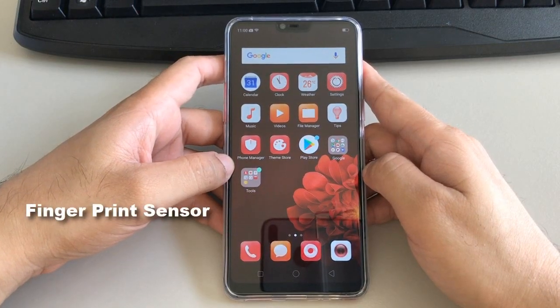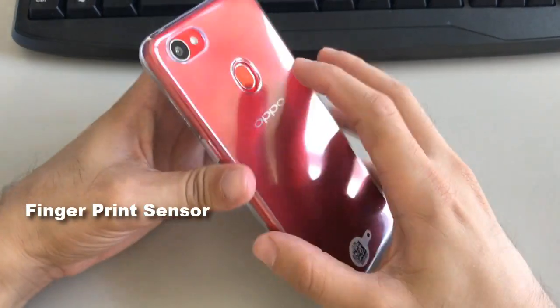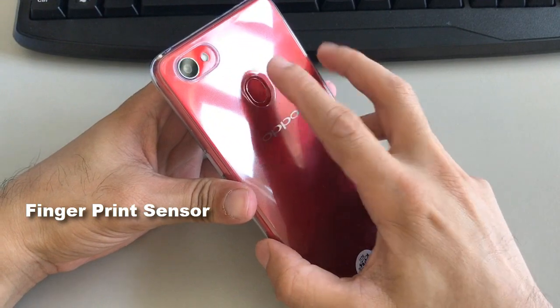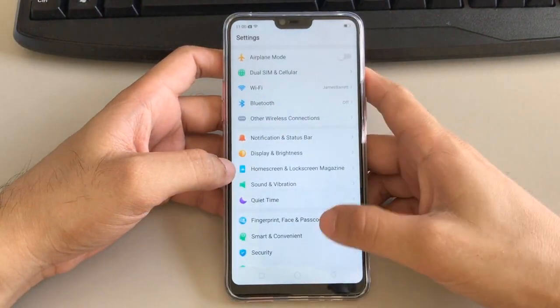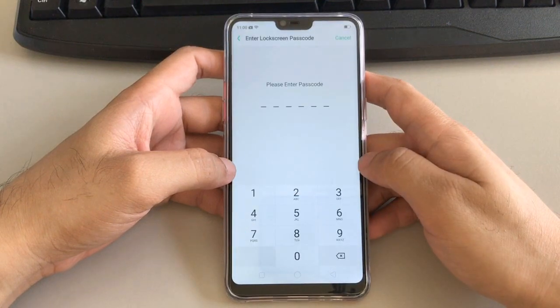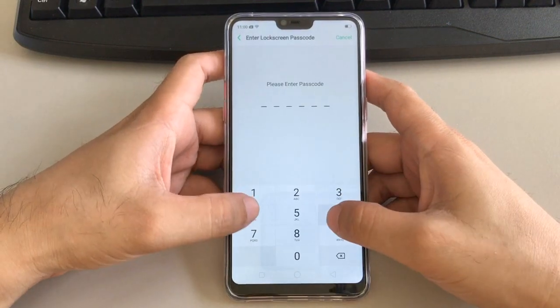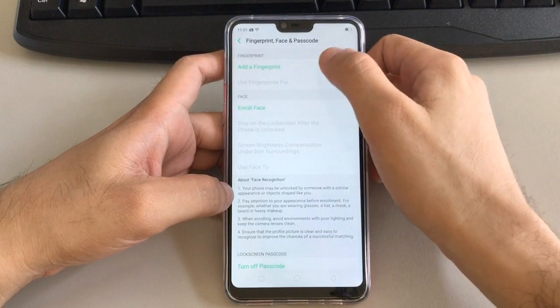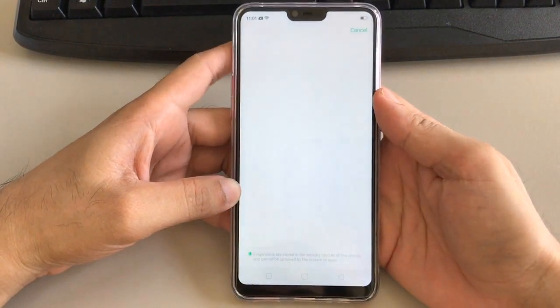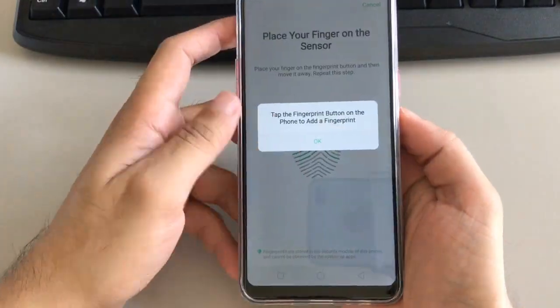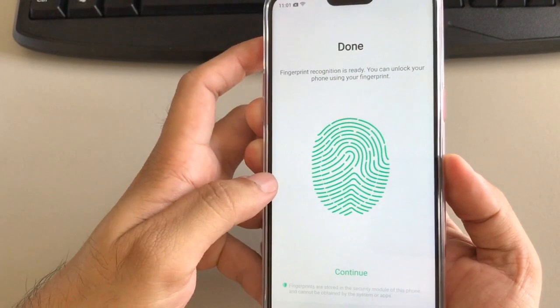Like other latest smartphones today, Oppo also has a fingerprint scanner which is located at the back of the phone. To set up fingerprint, go to settings, fingerprint, face and passcode, enter passcode if you already set up your passcode, then go to add fingerprint. Then just place your finger on the phone's fingerprint button. Follow the instructions, then you're done.